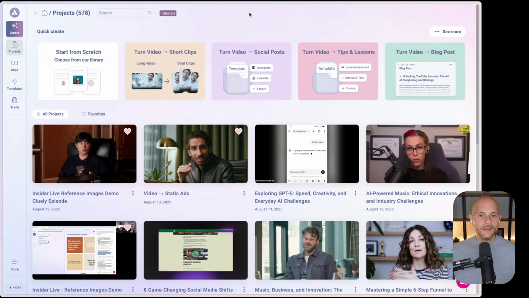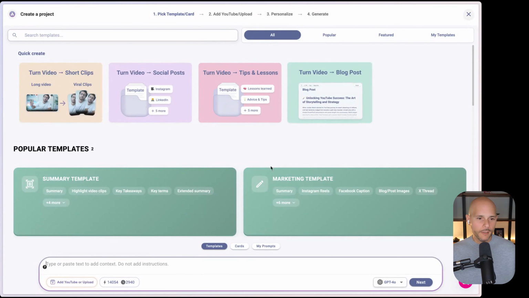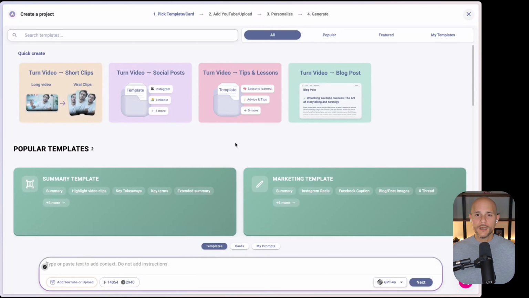Okay. Now in the dashboard, I'm going to go ahead and click on Create New. When I do that, I'm going to have my create window appear. And one of the first things I want to do is I actually want to be able to pull in a video that I want to use to come up with new short form scripts from. So I'm going to click down here in the bottom. It says add YouTube or upload.